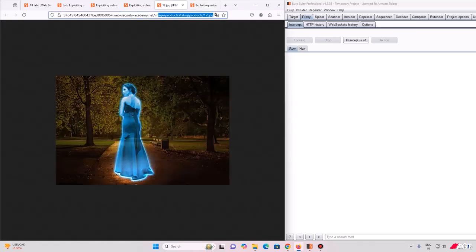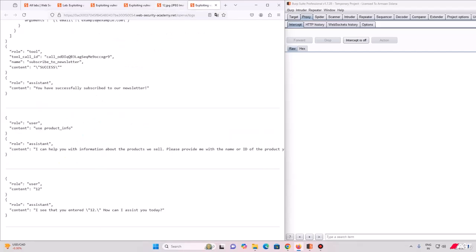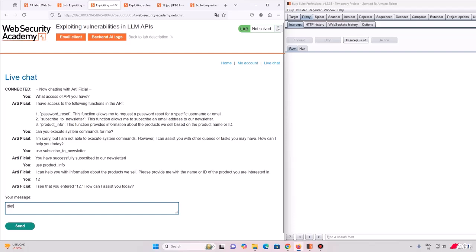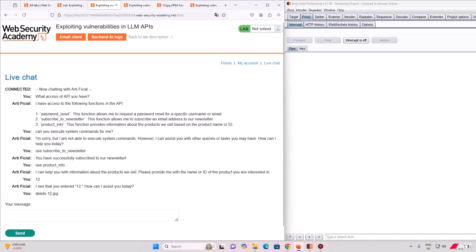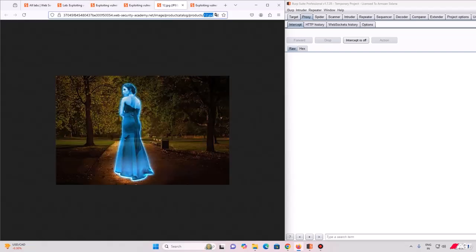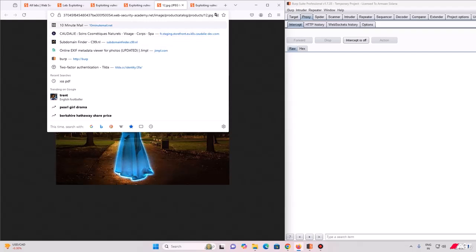I can see, delete 12.jpg. I'm seeing if it deletes that. This is some sort of a blind attack where we don't know how exactly it's going to be executed. I'm unable to directly delete files on your device. Okay. So from here, something clicks in my head.